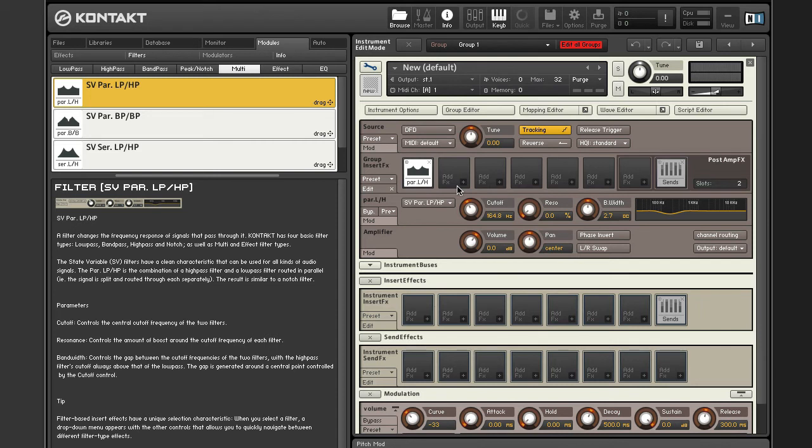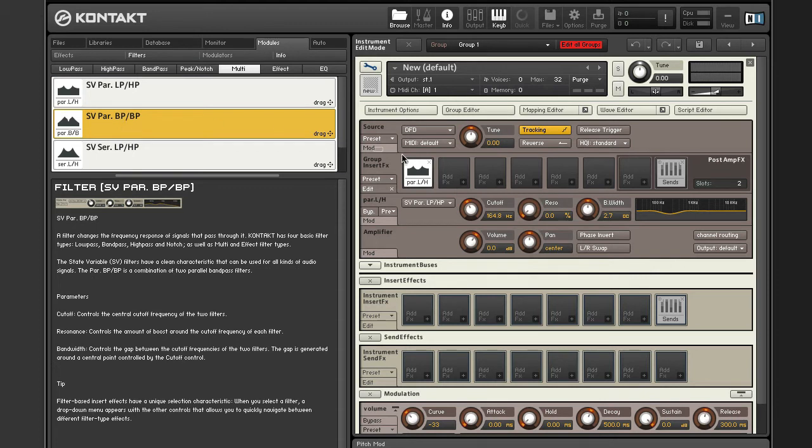SV parallel LP HP is a combination of a high pass filter and a low pass filter routed in parallel, meaning the signal is split and routed through each separately. The result is similar to a notch filter. SV parallel BP/BP is a combination of two parallel bandpass filters.